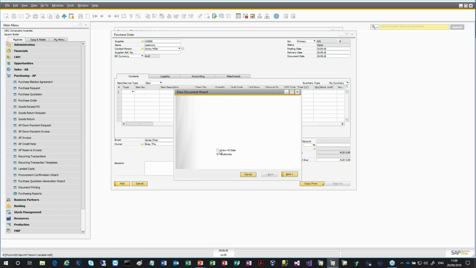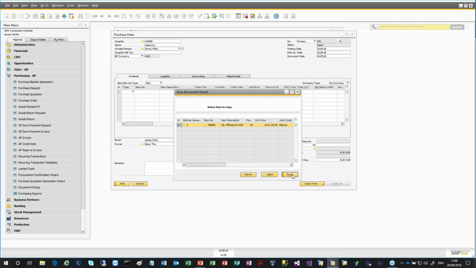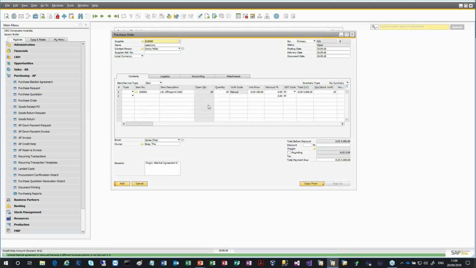And I'm going to go ahead, and the first thing I've got is an option either to draw all the data or to customize. So once again, you're not limited with a blanket agreement to using it over a time period or a time frame. It could be a one-off where you want to use it as a control mechanism for one purchase only, and not specifically for weekly or monthly type deliveries. I'm not going to change anything. I'm just going to copy it straight in, and I've now used my purchase order.